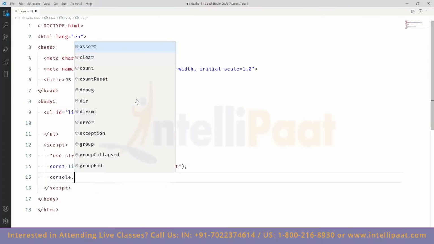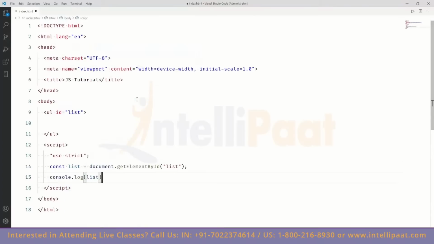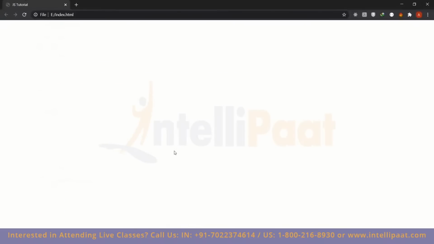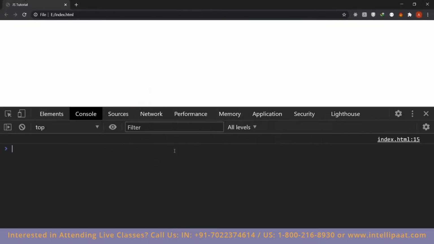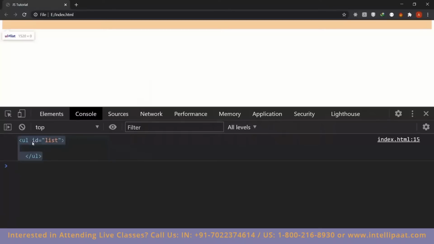Save this and we'll console log the list. Save this here, go back, open the console, refresh, and you get the unordered list here. It has nothing inside it thus far, that's why it looks like this.